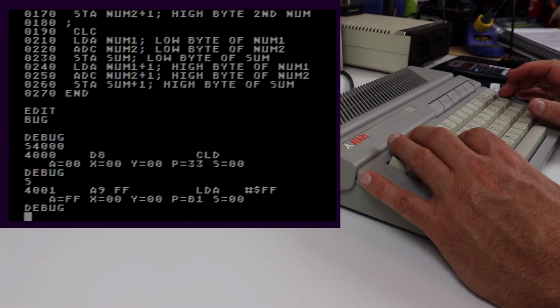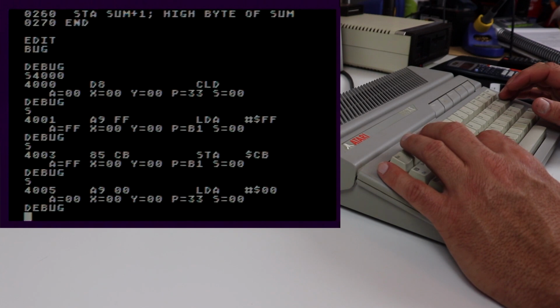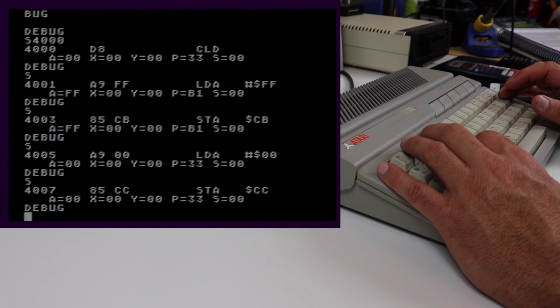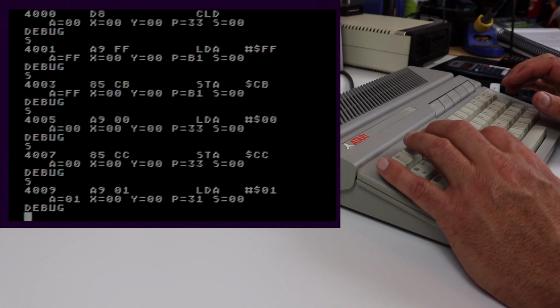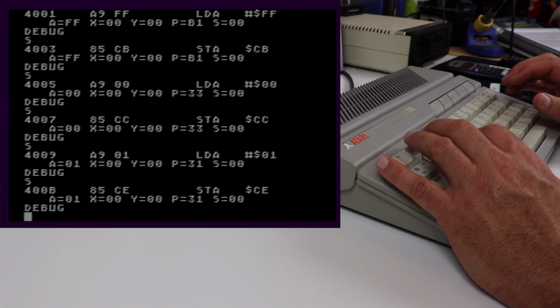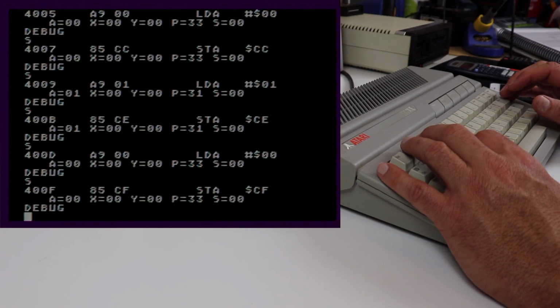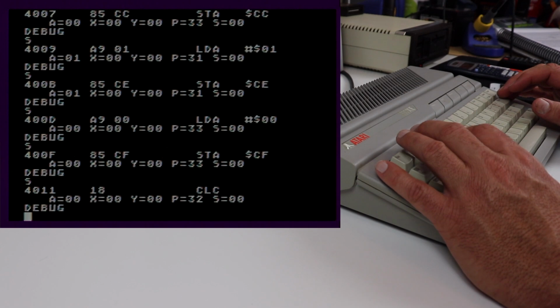So we've loaded 255 into the accumulator, step through. We're storing 255 into memory location CB, step again. We're loading 00 into the accumulator and we're storing that into CC. We step again. We're loading into the accumulator 01. We're storing that into CE. We're loading into the accumulator 00, and we're storing into memory location CF. And now we're going to clear the carry flag. And you can see our processor status right now is 32. So from here on out is where we want to pay attention to the carry flag.